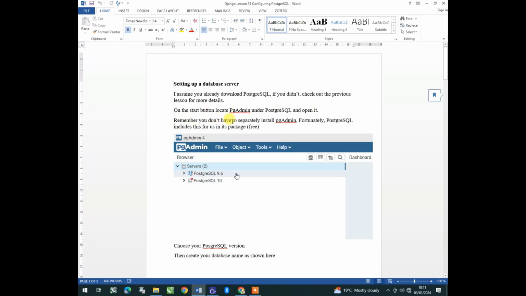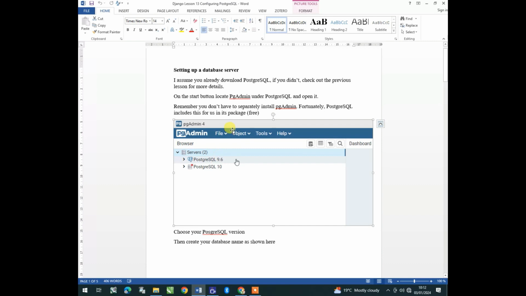Remember, you don't have to separately install PgAdmin. Fortunately, PostgreSQL includes this for us in its package for free. So PgAdmin is installed by default when you install PostgreSQL. So this is the interface that is going to appear when you open.